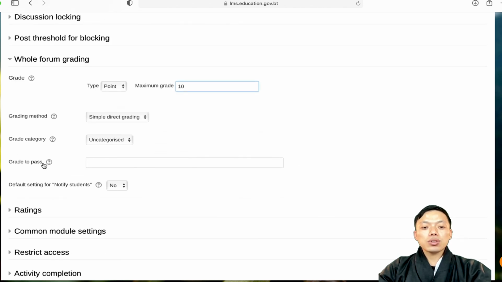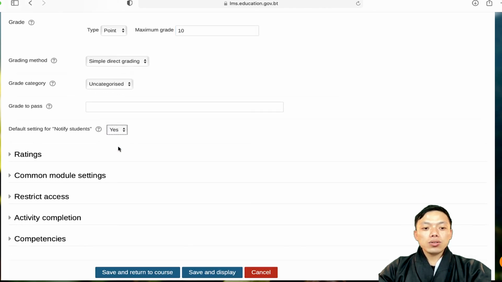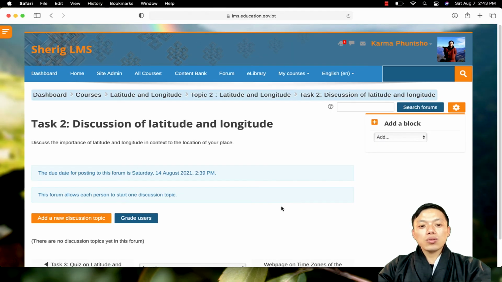And if you want to set the pass mark or the pass grade, you can set it here, and you can also choose the option to notify by selecting yes here. So once you are done, you can click on save and display. Of course there are lots of options that you can set right here, but for now I'm not going to do that. I'll simply click on save and display. So that is how you can create a forum in the learning management system.